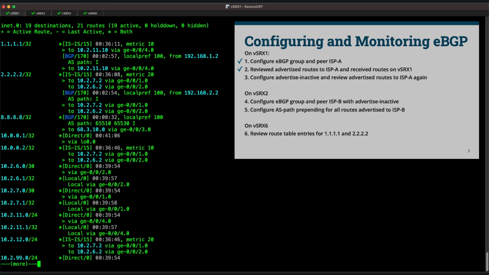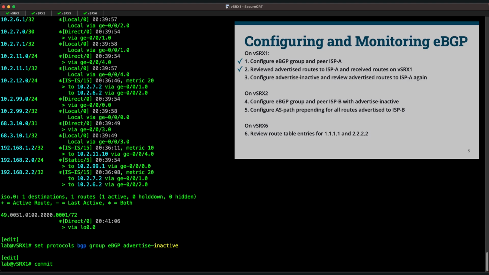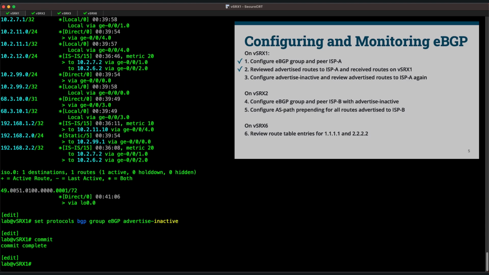We can override this default behavior by setting the advertise inactive configuration statement. This statement can be configured at the protocol, group, or neighbor level. In this case, we're applying it at the group level, so it would apply to all configured neighbors in the group.